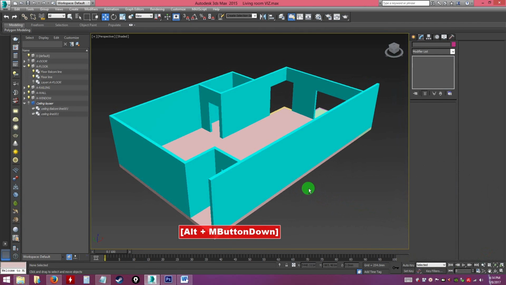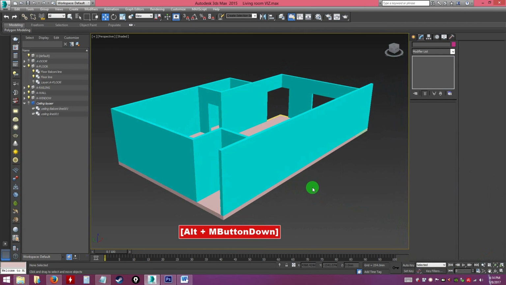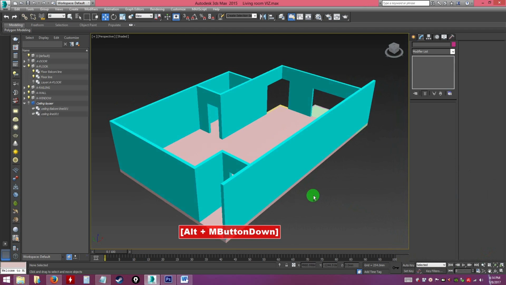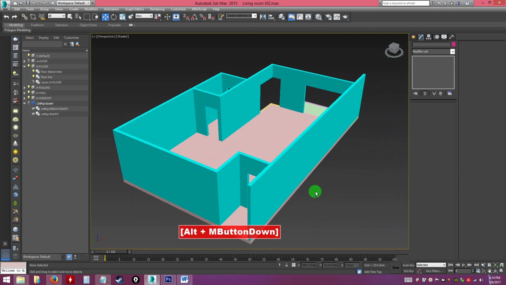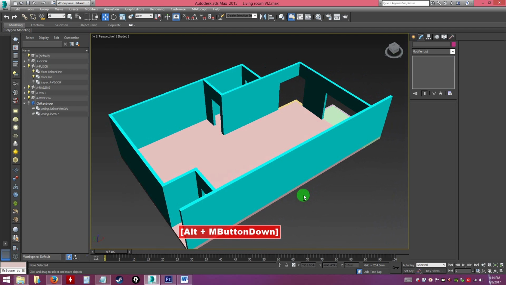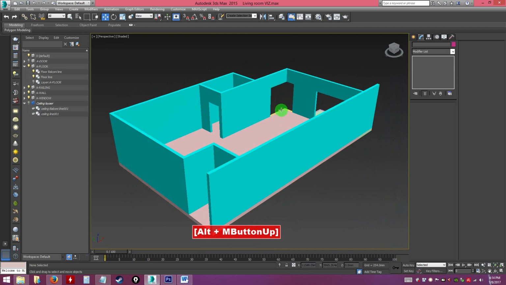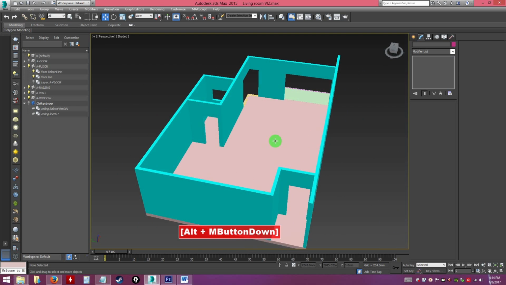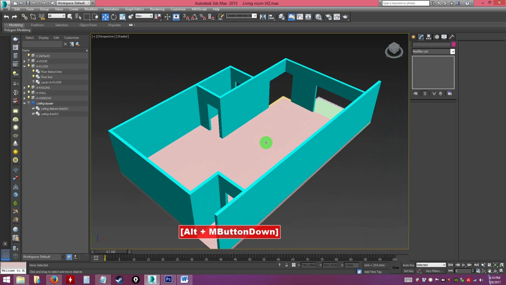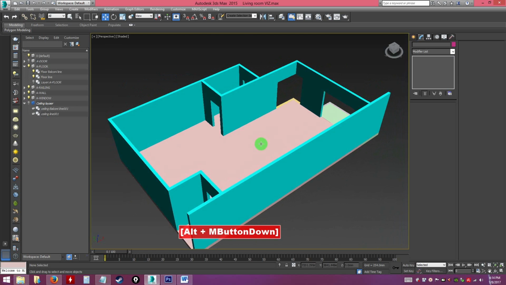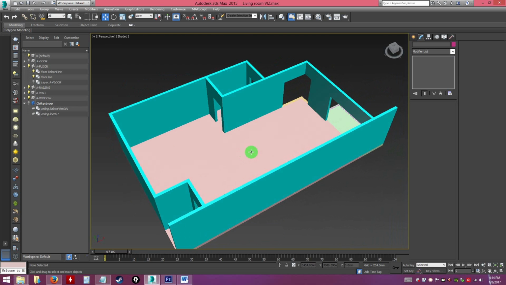Hey guys, now we're back with video tutorial number 11. So we will pick up where we left off. Now we're going to add the furniture and fill up the windows and so on. All right, so the first thing we need to do, let's import the door first. All right, let's import the door.